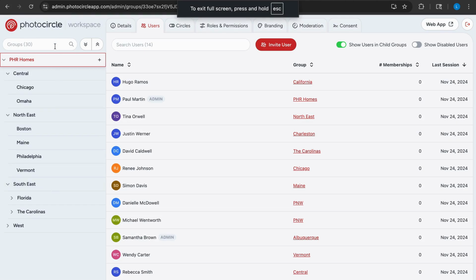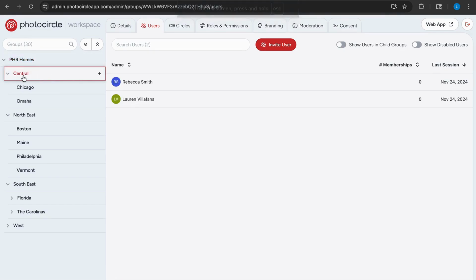as you need. Here's the thing to understand about access. A user can see their own group and any groups below it, but not groups above them and not groups on other branches of the hierarchy. So in this example, if a user is placed in the Central group, they can see circles in Central, Chicago, and Omaha, but they can't see anything in the PHR Homes group above them or Northeast and Southeast groups on a separate branch. This is by design. It lets you give different teams or locations access to exactly what they need, nothing more.